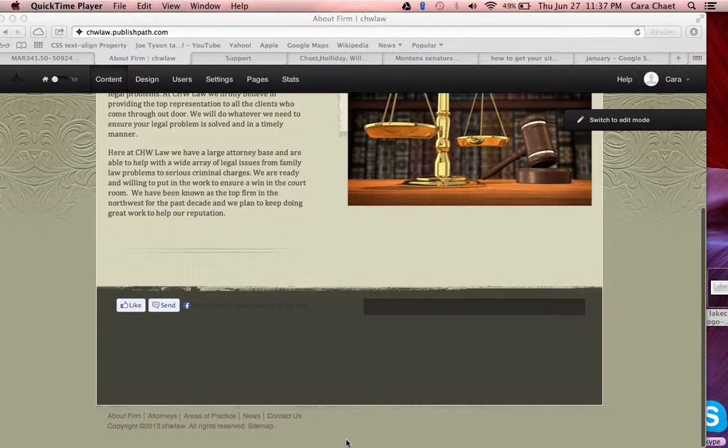I also went down here and I had a widget here that asked what kind of legal help are you seeking, and it had basically a poll to see. I got rid of that. I didn't think it looked very great.